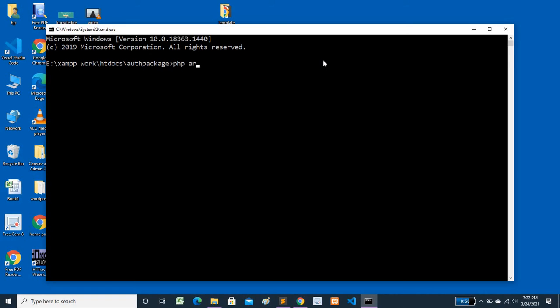php artisan make controller, and then the controller name, which should be similar to our work. It should be mutator, the function which we are going to perform. Mutator controller. Press enter. Now the controller is created successfully.